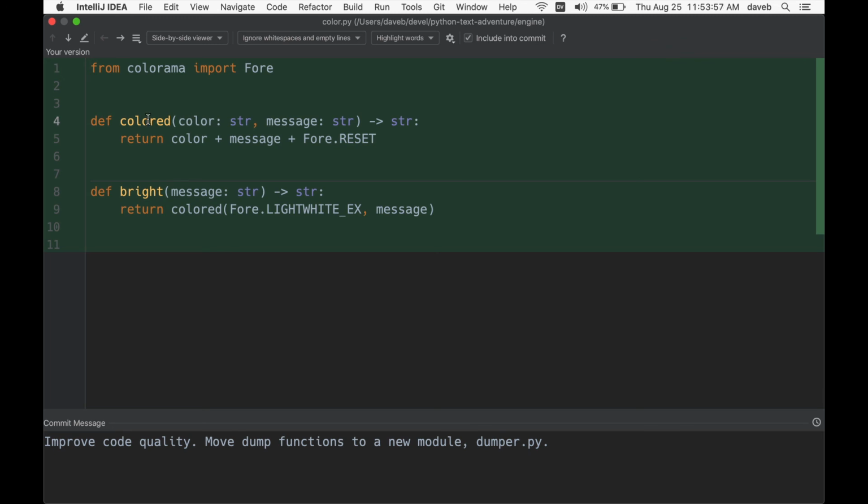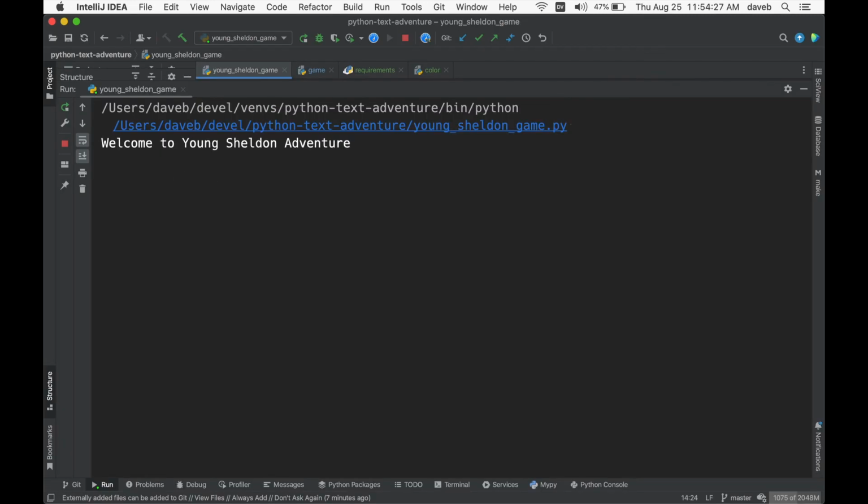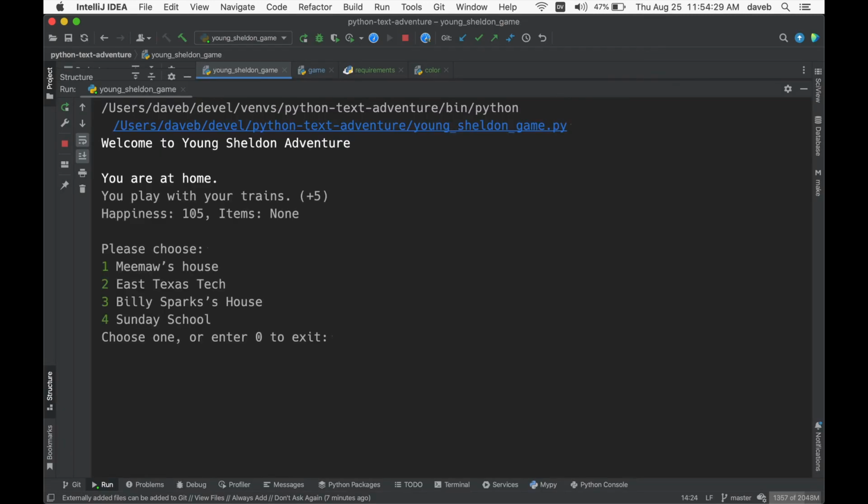So when you call colored, you pass it a color ANSI code and then the message, and then it returns that color ANSI code followed by the message, followed by a reset, so that the color change won't remain in effect. And then bright just calls colored with this particular color. Okay, there we go. So that's adding color to the Python text adventure game engine using Colorama and a new module.